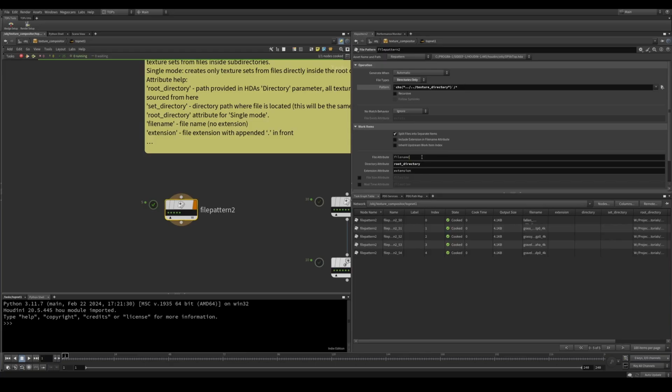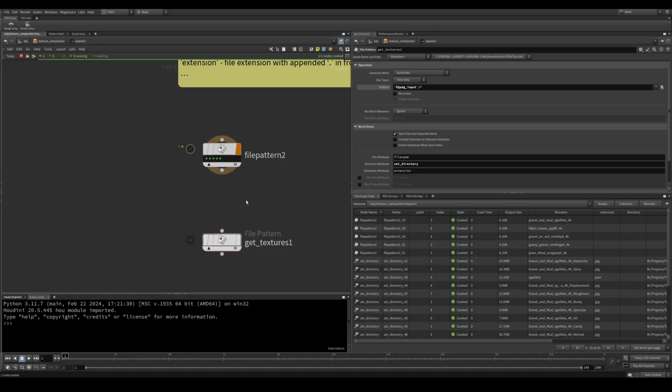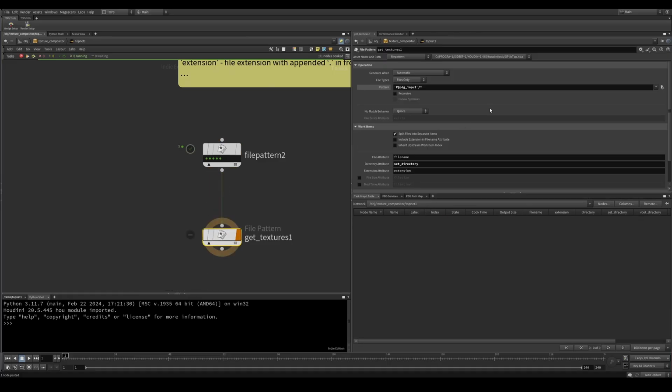Since we are not going to use file names of the directories and file names and extension, I want to go ahead and make sure the root directory is correct. And I want to go ahead and create a new file pattern node, and inside here I want to reference the input file PDG input attribute for this node.